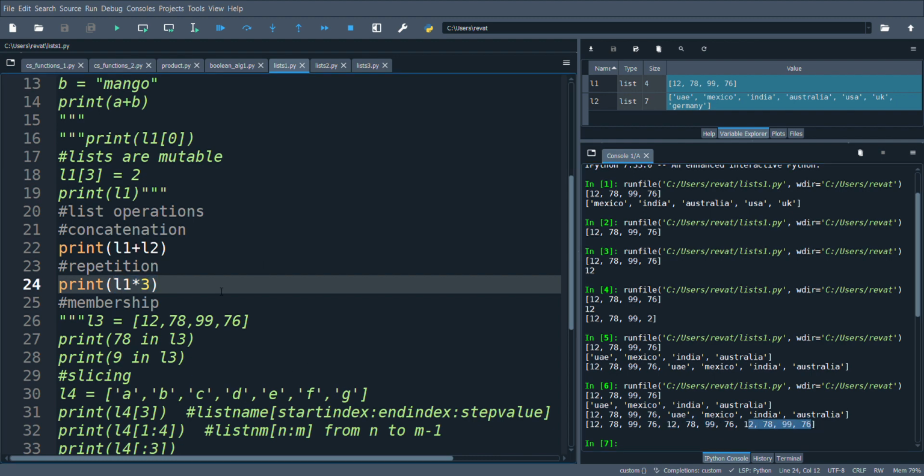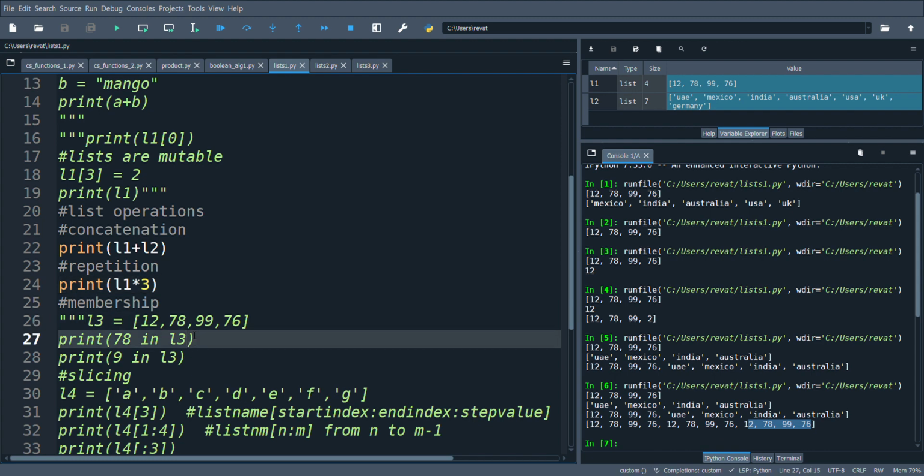Okay, that is all about the repetition function. Now the next one is membership. Membership means if we want to check whether a particular element is present in the list or not, we will use a membership operator. So we have two different membership operators, in and not in.